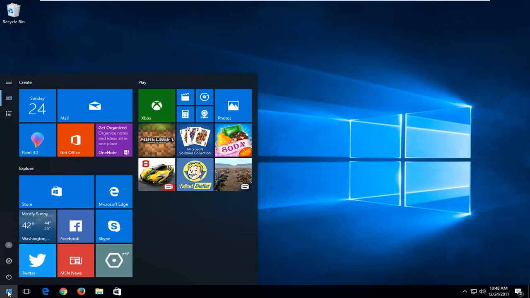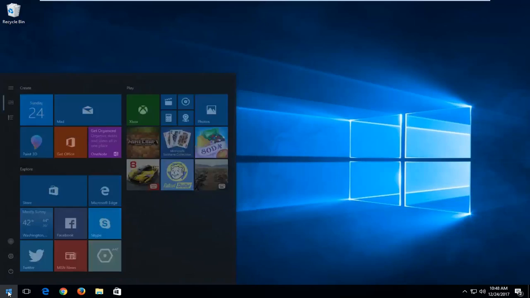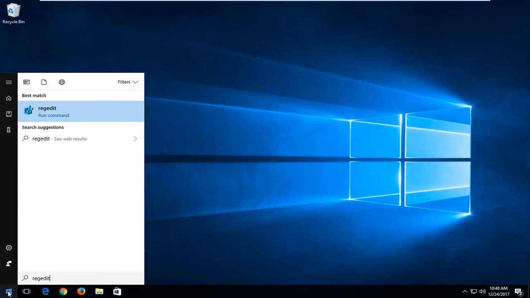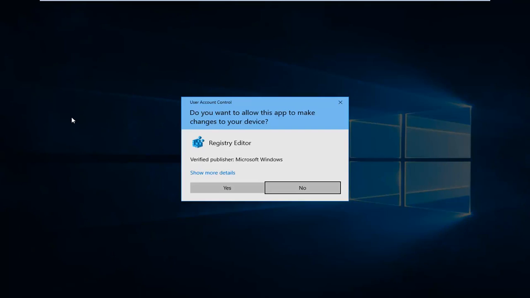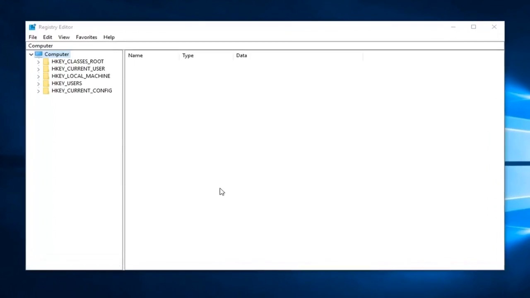So if you don't know how to do it, head over to the start menu, left click on it, type in regedit. Best match should say regedit here. You want to right click on that and then left click on run as administrator. When you receive a user account control window, you want to select yes.